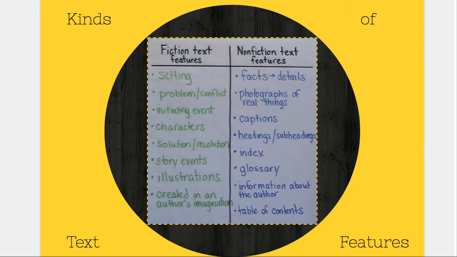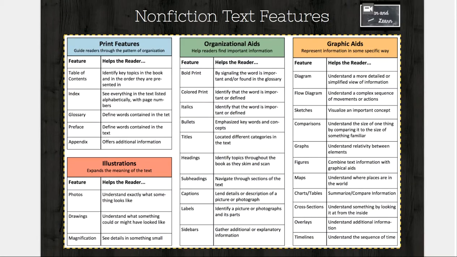And we're going to look at a chart that I sometimes use with boys and girls to compare text features from fiction text to nonfiction text. When we look at nonfiction, there are several text features that are not included in fiction text. This chart explains it. Click on the podcast to hear more about that.